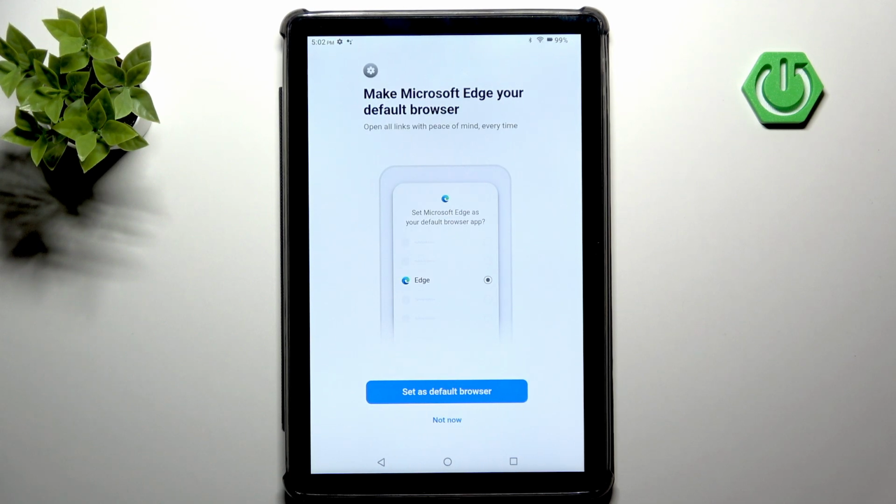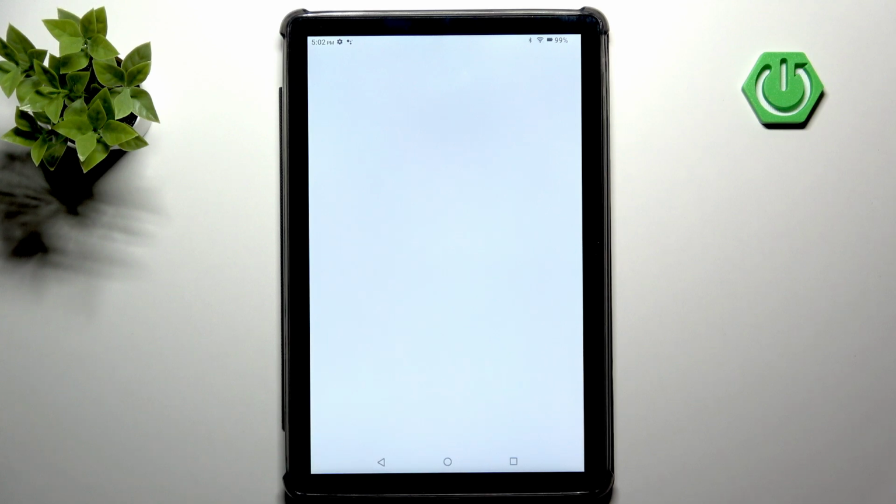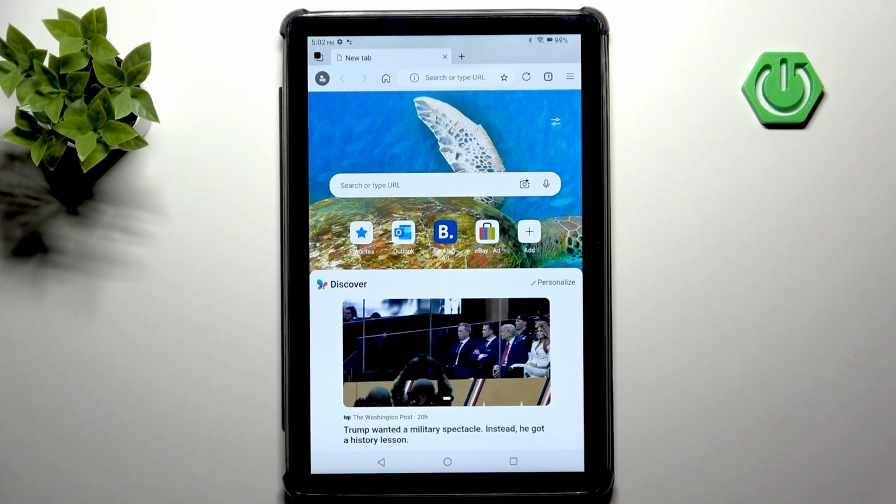And here you can set this browser as a default browser, or you can click not now, and now you have to click confirm. And as you can see, my Microsoft Edge browser is now installed and is ready to use.